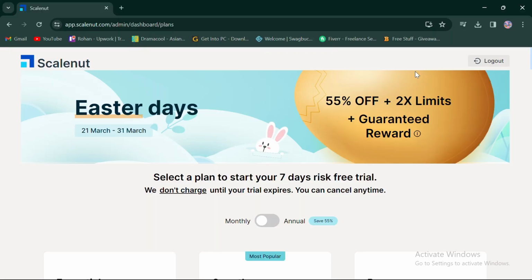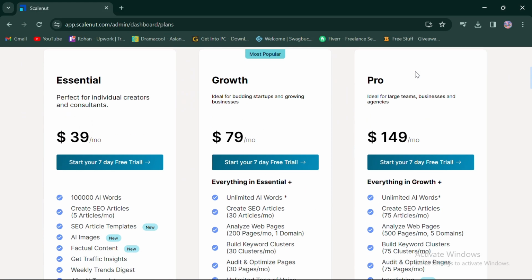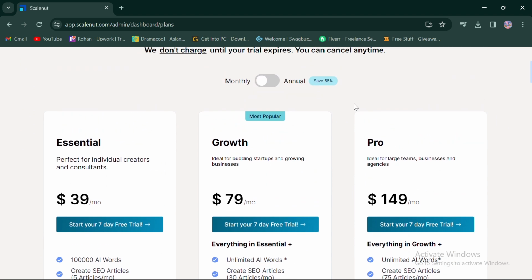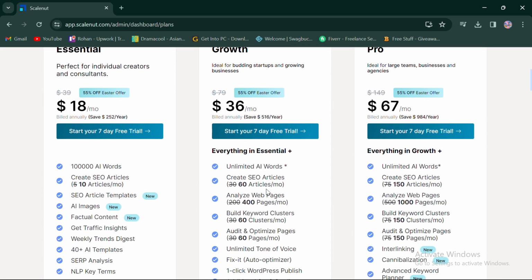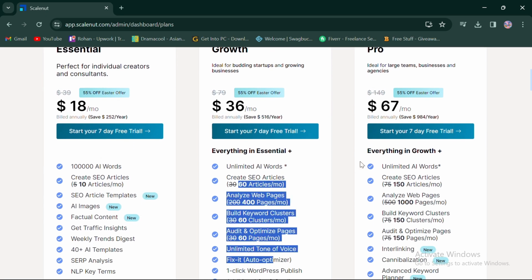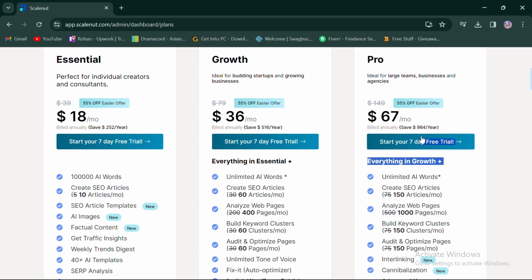Now let's take a closer look at Scalenut's pricing plans. The monthly plans offer considerable savings. Additionally, if you opt for an annual subscription, you can save a substantial amount of money. With Scalenut's Easter discount, you can get a 55% discount on all annual plans, plus double the limits on your usage. You can now generate SEO-optimized articles with just a few clicks.